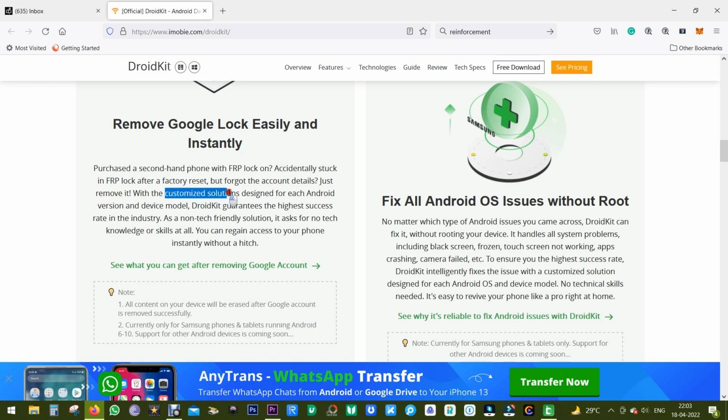This software will provide customized solution for all the Samsung devices, includes phones and tablets, so that you get the highest success rate in the market, and it supports from Android 6 to Android 12 actually. So even your Galaxy S22 is supported. Now it sounds quite geeky, but this software is so easy to use, even non-tech friendly people can use this software. Now there is one thing you should keep in mind, all the data in your device will be erased.